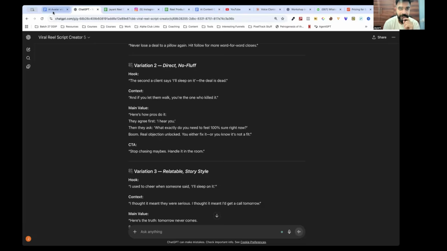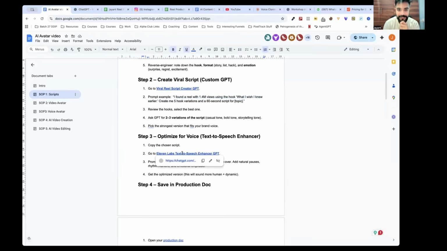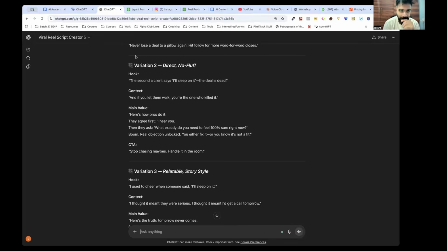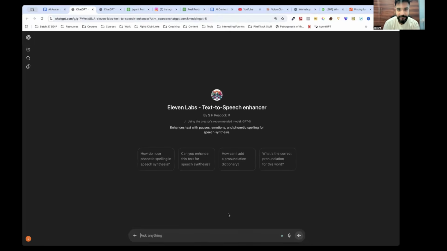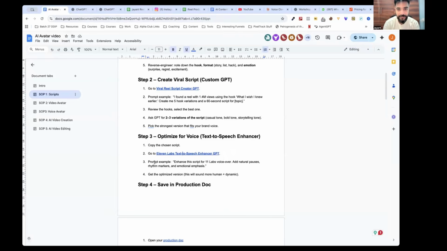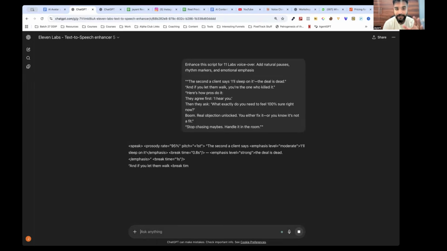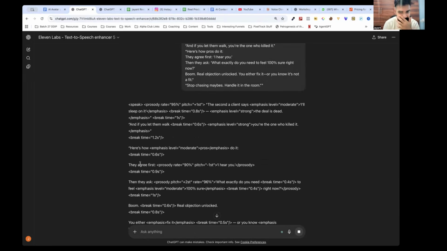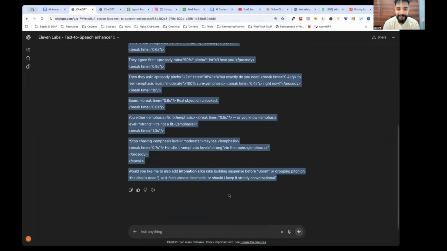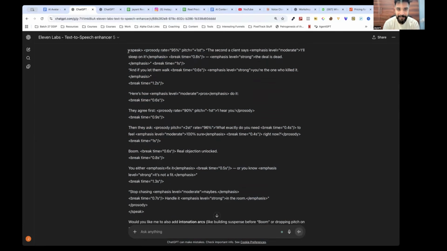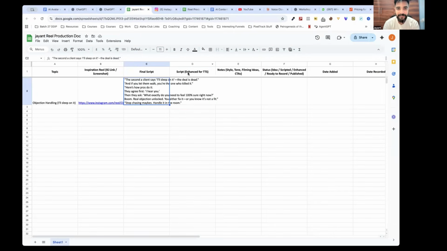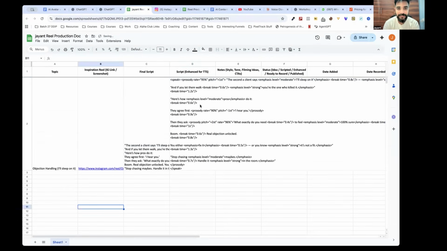So for that, the second step in the SOP is this 11 Labs text to speech generator. If you click here and copy this particular script that you have finalized and paste it, and add this particular prompt, which is: enhance the script for 11 Labs voiceover, add natural pauses, rhythm markers, and emotional emphasis. It will create a very awesome text to speech prompt, which looks like a code. Look how cool this looks, right? This is like a proper code and stuff. So copy this part and go here and paste the code right here.